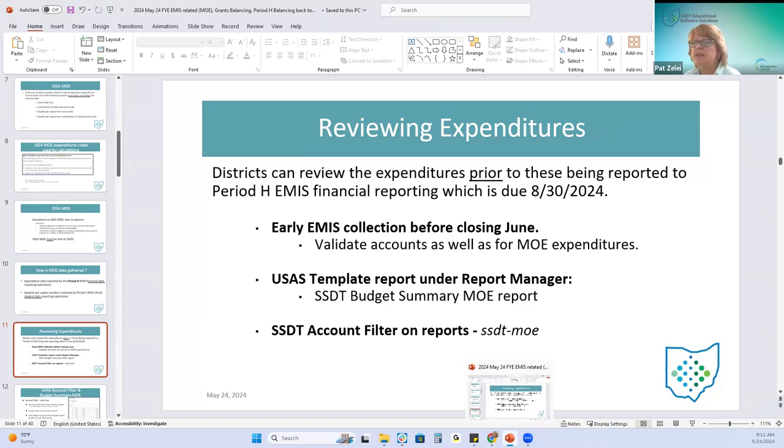districts can review these expenditures prior to the fiscal year end by a couple different ways. I believe they still can do an early EMIS collection before closing in June to validate their accounts as well as to check their MOE expenditures. We do have a USAS template report under the report manager that I will show you in a moment. And that report actually uses an account filter that is already built into that report.